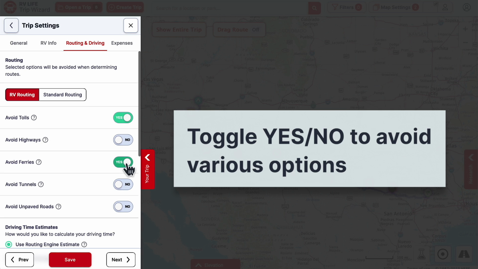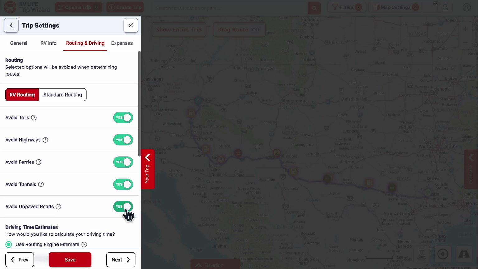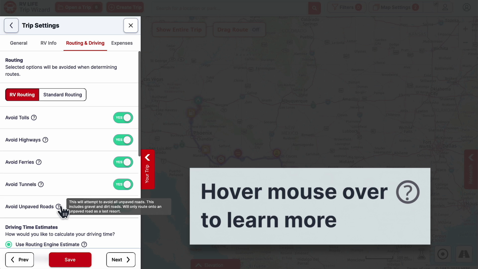Clicking on Yes next to Avoid Ferries ensures RV Life Trip Wizard will attempt to choose routes that do not include ferries and will only select routes with ferries as a last resort. Similarly, you can choose to have RV Life Trip Wizard attempt to avoid highways, tunnels, or unpaved roads. To learn more about any of these options, you can hover your mouse over the question mark symbols.